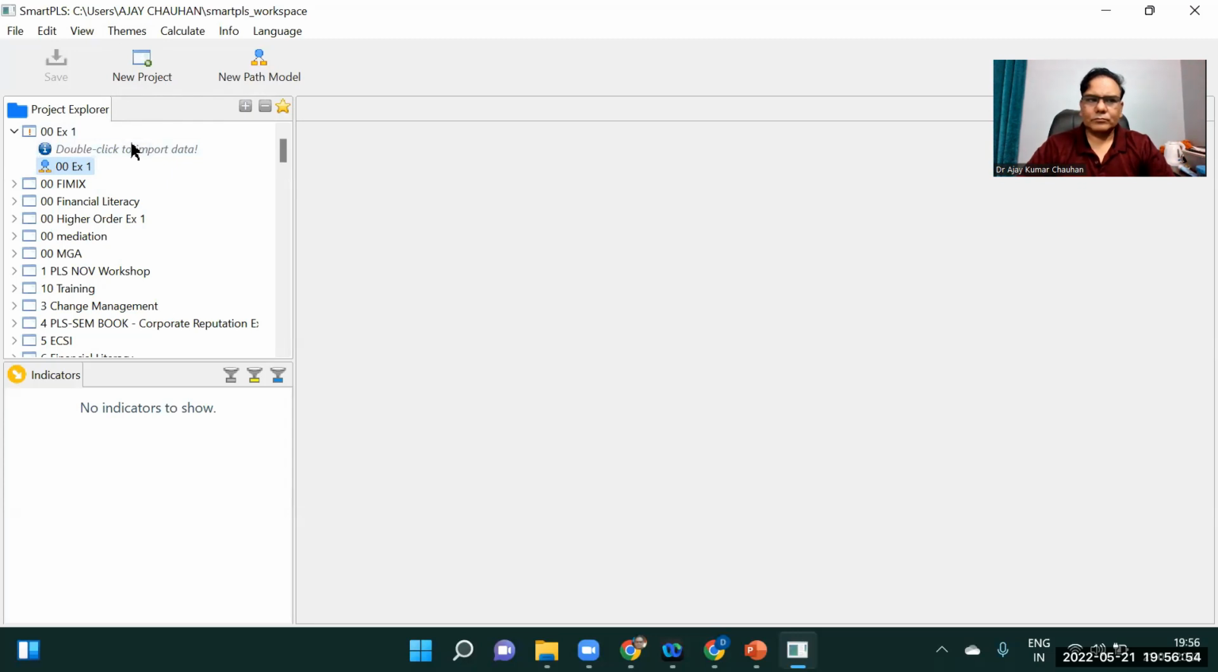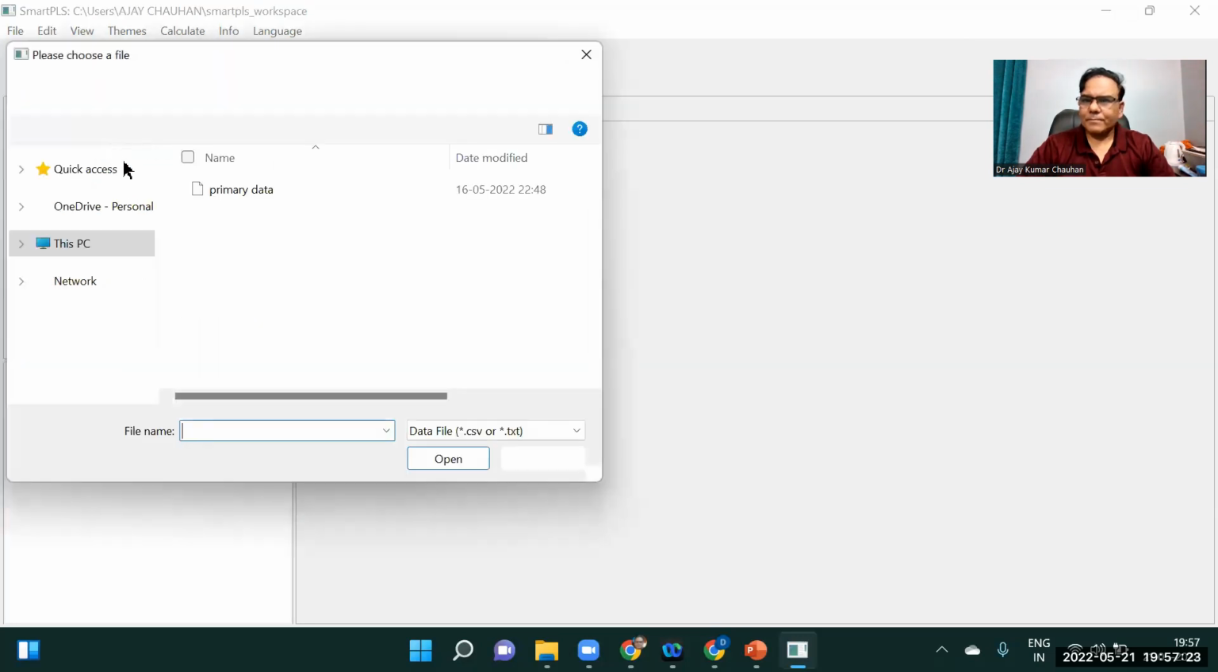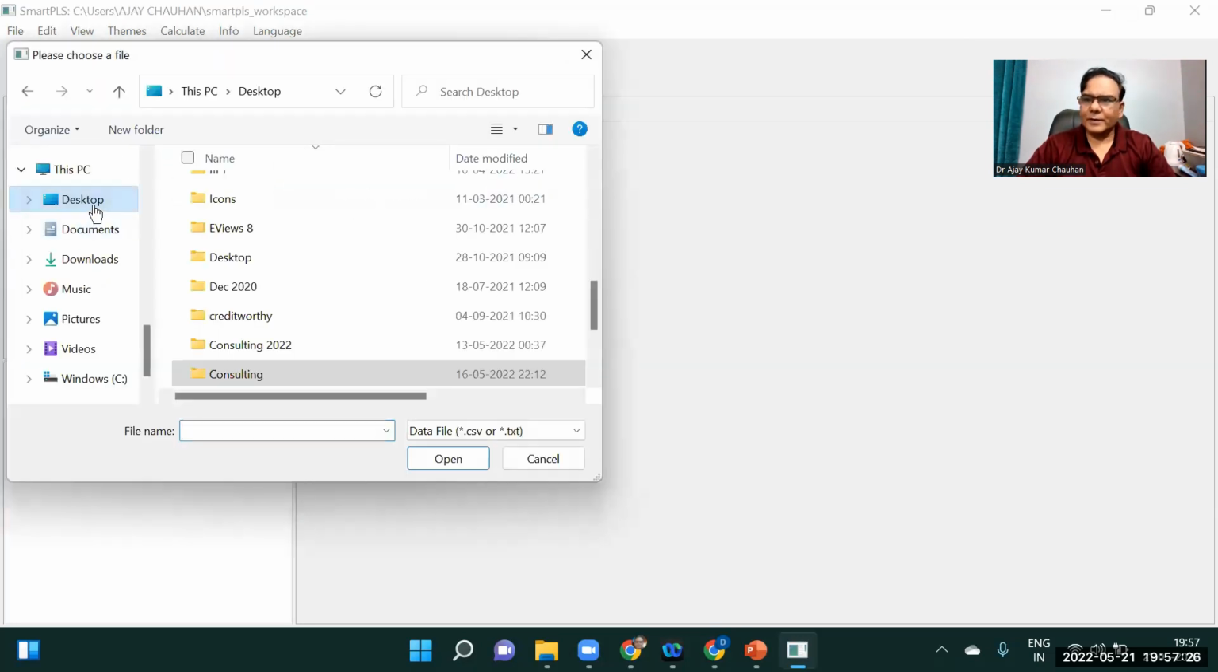Now, what is the rule of importing? This you should understand. The basic rule is that the data should be in the format of CSV, comma separated values. It is a kind of Excel file. So whenever you have the data, you have to convert the data into CSV format. It is a compulsory rule of the PLS. If I click on this, I have to tell where my data is, so I have to find the data set.